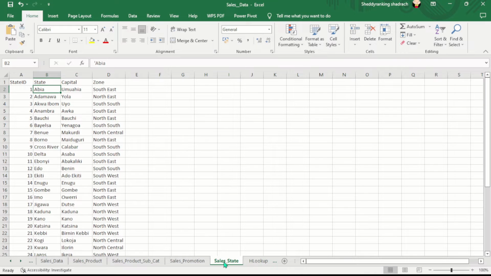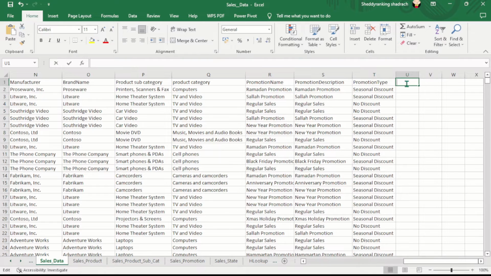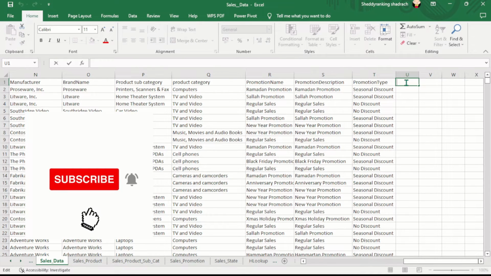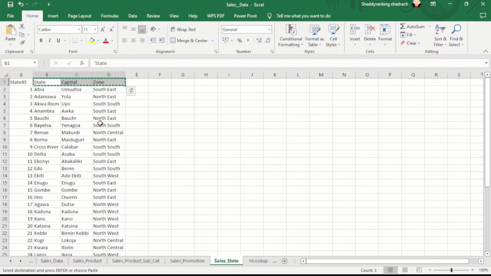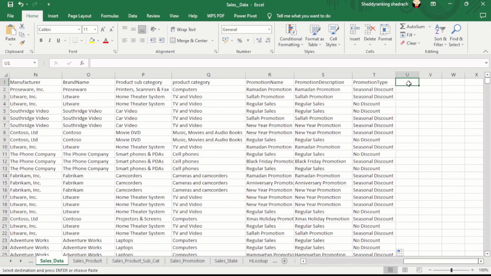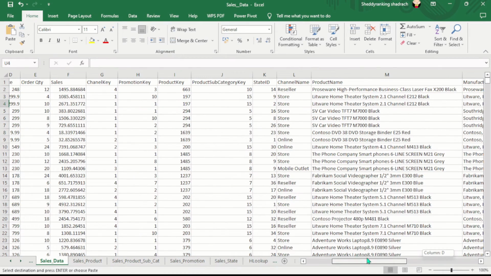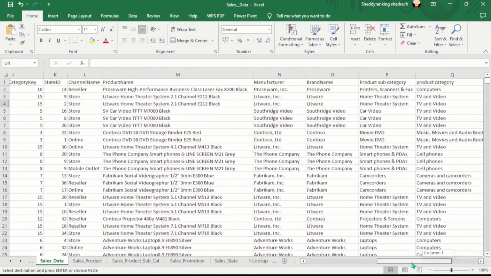So the last one here is this sales state, and here we have state, capital, and zone. So let me just go ahead and do the same thing I did for that. I will copy this, and I will come back here, and I will paste that. Sorry, I didn't copy it. So there you go. So here we're looking at the state ID, right? Yes, we're looking at the state ID.